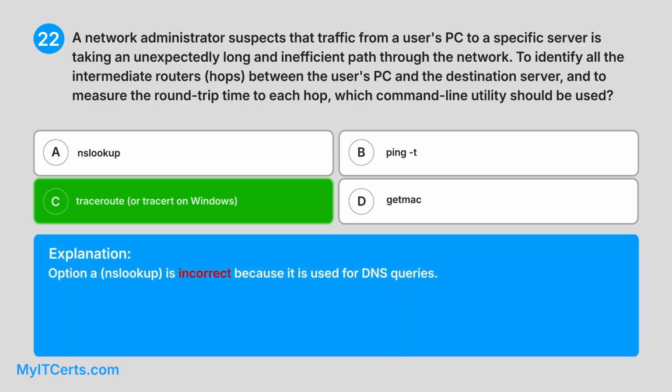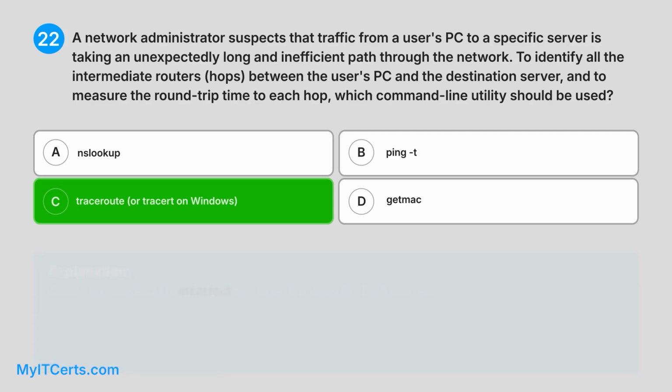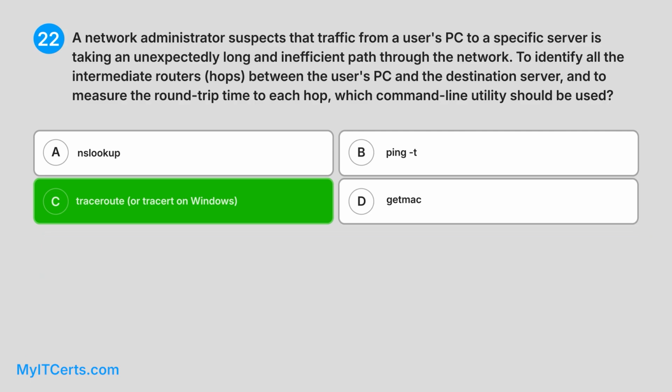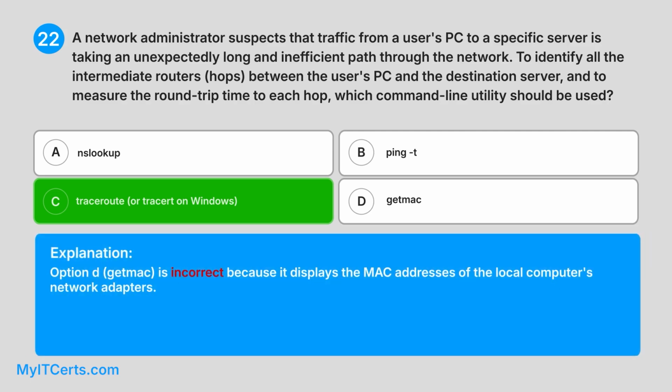Option A, nslookup, is incorrect because it is used for DNS queries. Option B, ping -t, is incorrect because it sends continuous pings to a single destination but does not show the path. Option D, getmac, is incorrect because it displays the MAC addresses of the local computer's network adapters.